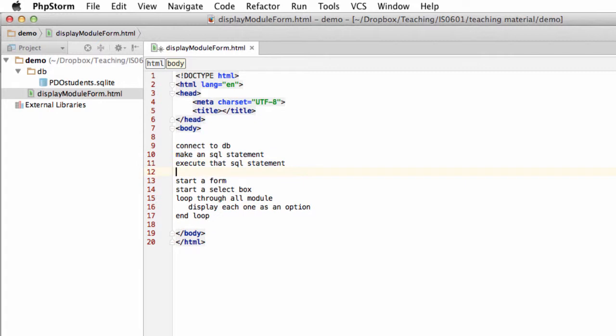So now I could start the form, start a select box, loop through all the modules, display each one. Oh, I guess I need to end the select box, and then I need to end the form. Actually, no, I need to also display a submit button.